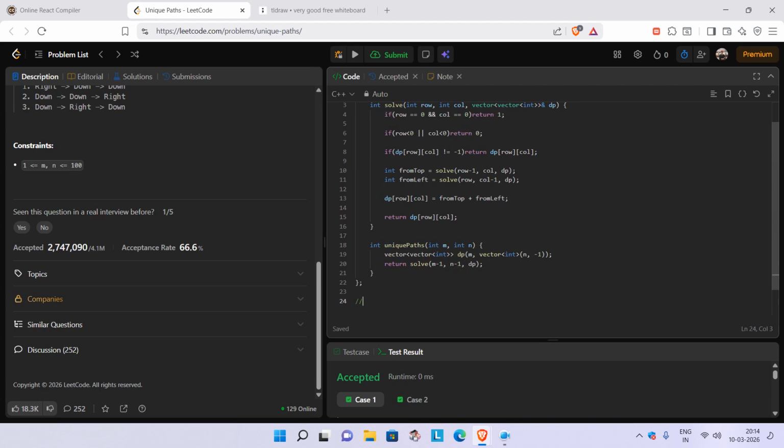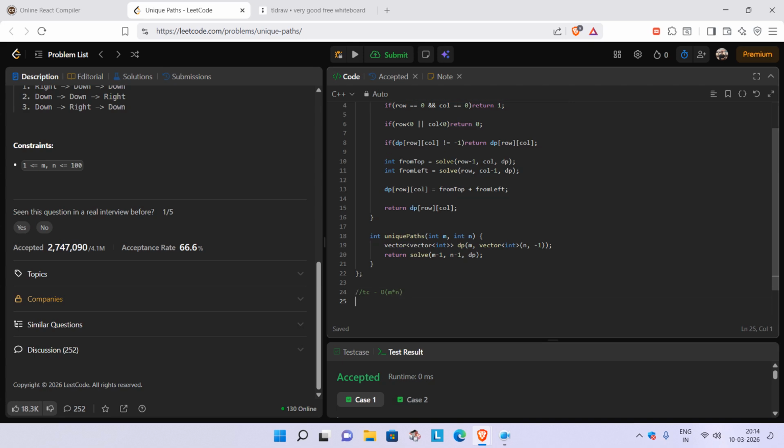And what is the time complexity for this? The time complexity is m into n. And its space complexity is nothing but m into n, but there is also the recursive stack space complexity. So this is our memo version, and previously we also discussed the brute force version.